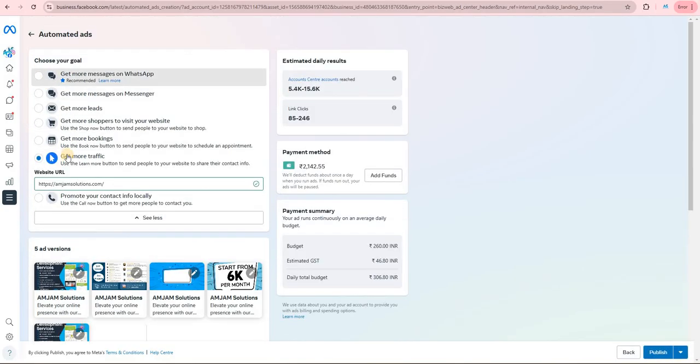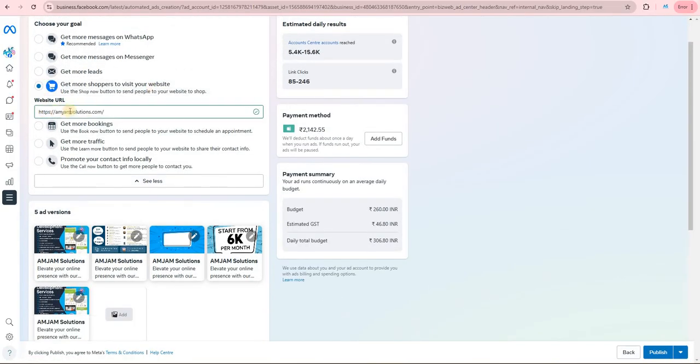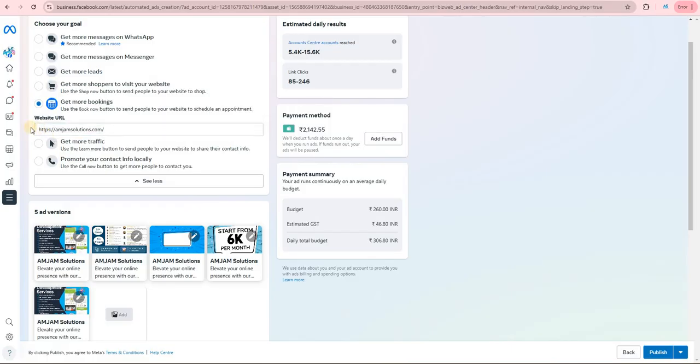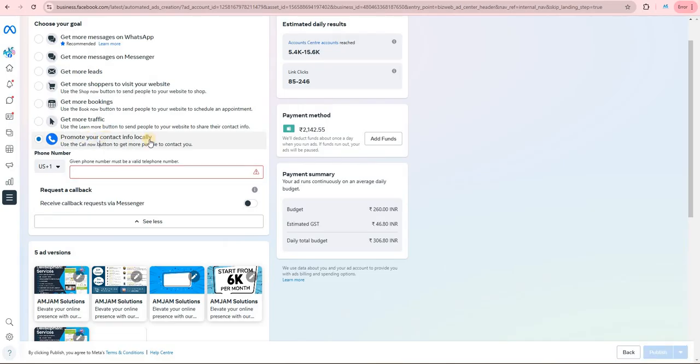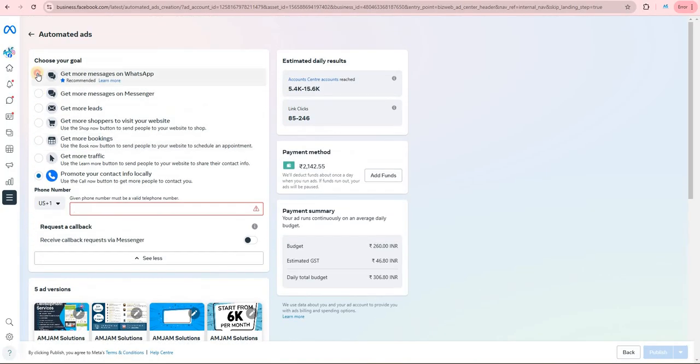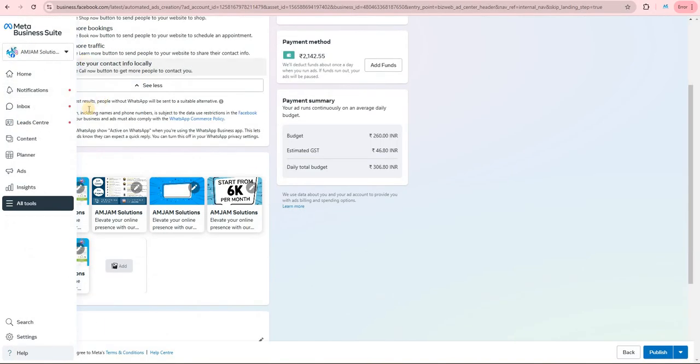Now the options are there. If you select get more website visitors, you have to mention the website URL. For get more bookings, you have to paste the booking URL. It can be a third party app or your website URL. For get more traffic, you have to mention the website URL. To promote your contact info locally, you have to mention your phone number. On the basis of the destination goal, you have to provide information on which destination you want to redirect the user.